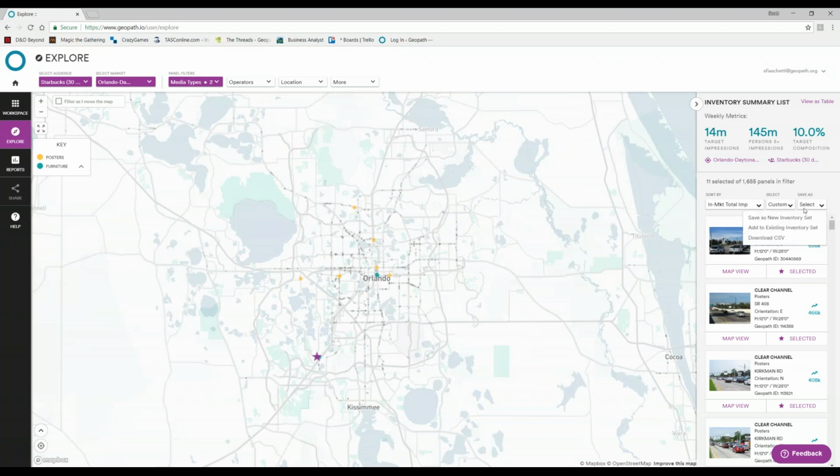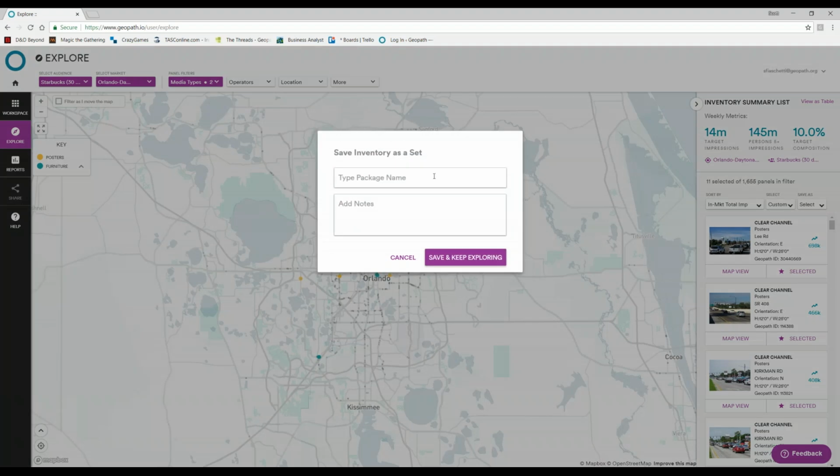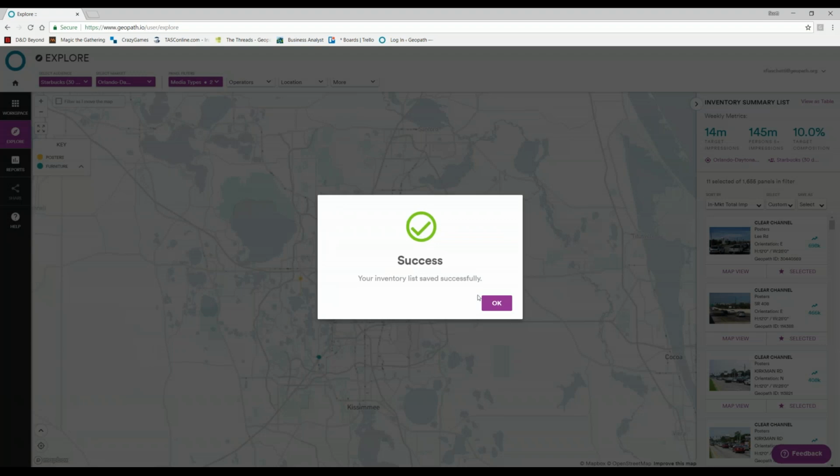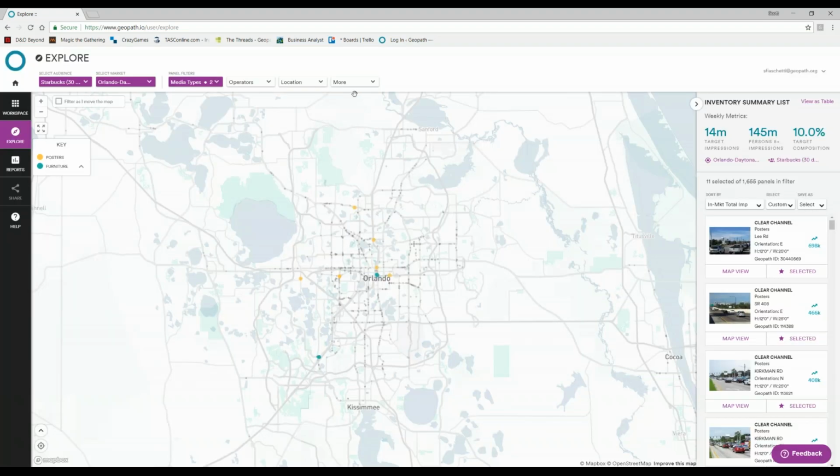And maybe I want to now save this as a new inventory set. So this is my Starbucks Orlando targeted. Maybe this is more of a targeted list, I'll call it. So 11. Cool. So I'm going to save that. Okay, great. I saved it.